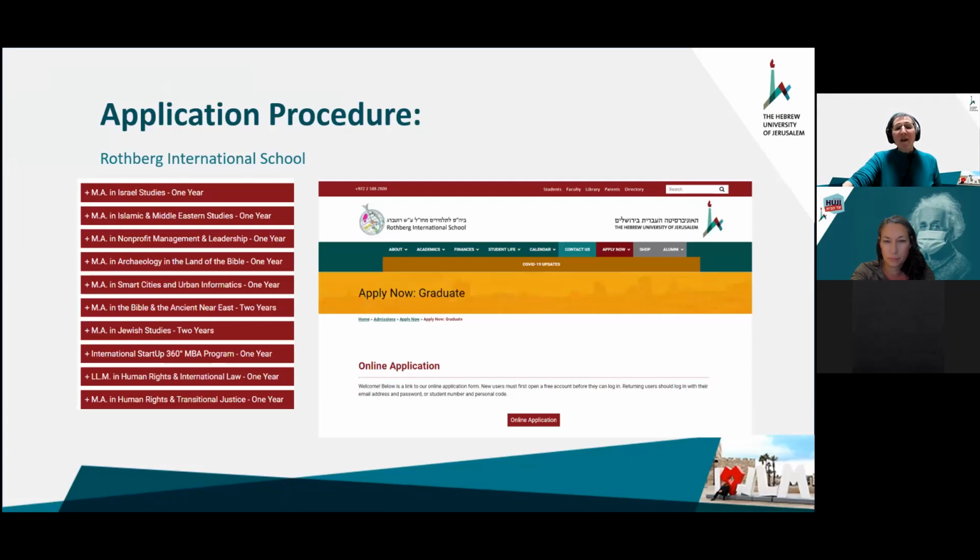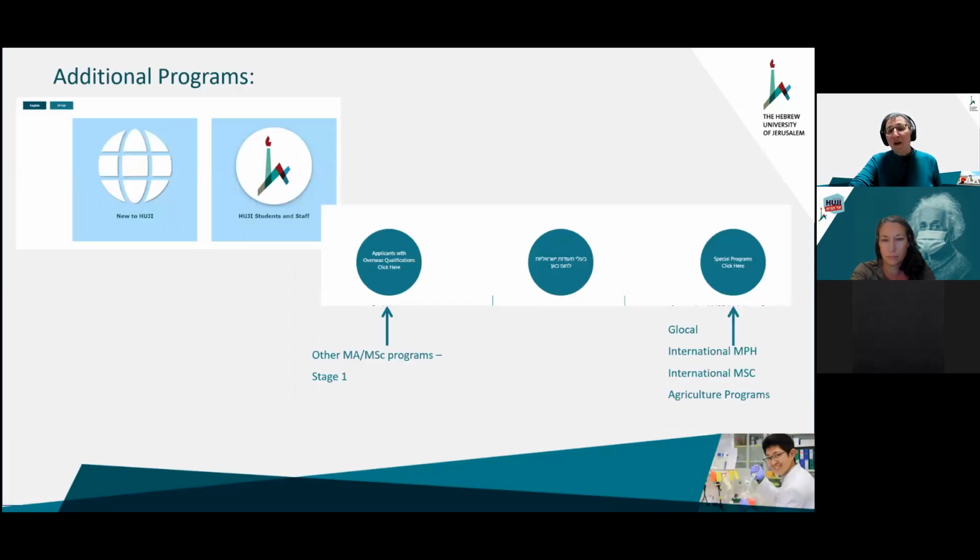You have here a list of the programs offered by the Rothberg International School. For all these programs, you apply on their website. For other faculty programs, you apply on this website, the general admission website of the university. The international program of public health and the international program in agriculture are on the right-hand side, and all the other programs on the left-hand side.